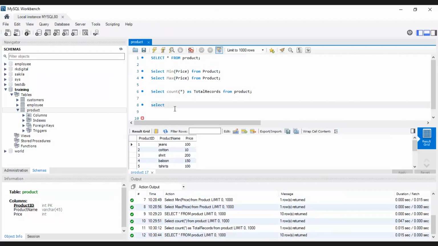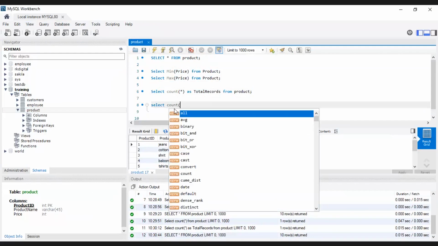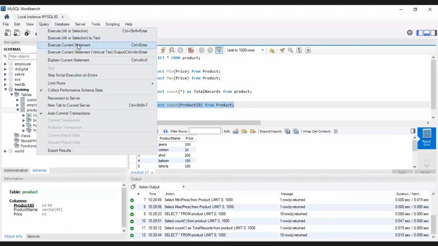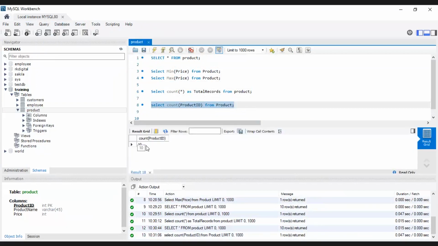Select count product ID from products. Now run the query and see how many records are coming. See, total 10 have come.